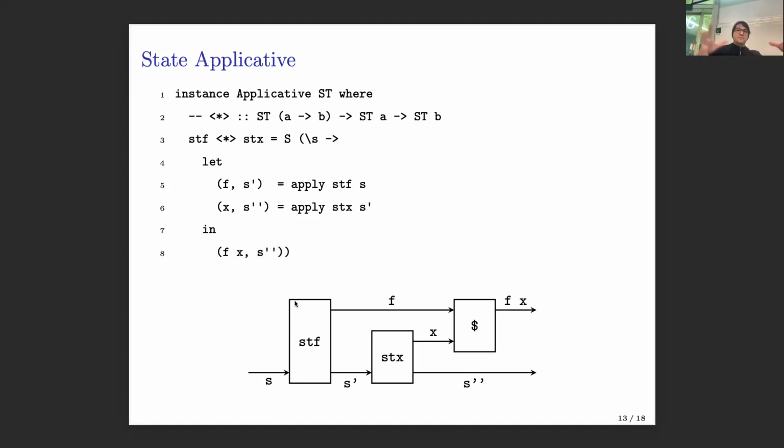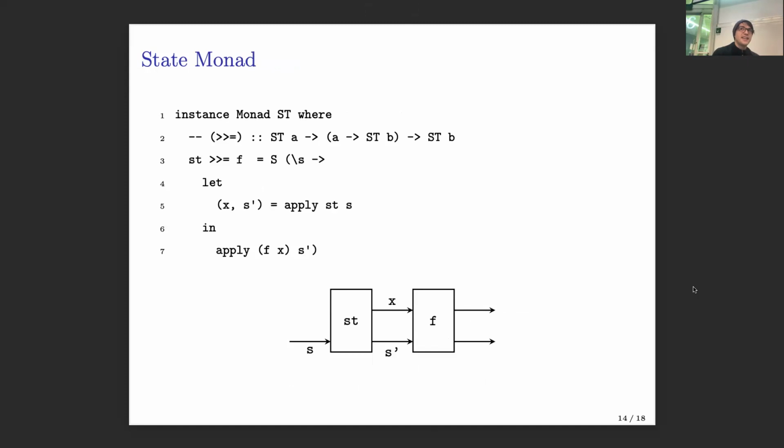Right, so you draw the big box around here, you get a new state transformer, and that's what it means to be an applicative. It's not overly necessary to engage with this too much, but you should be able to understand that this code is implementing this picture. Savvy? Okay. Here's the monad for the state transformation, and it's much more straightforward than the applicative, right?